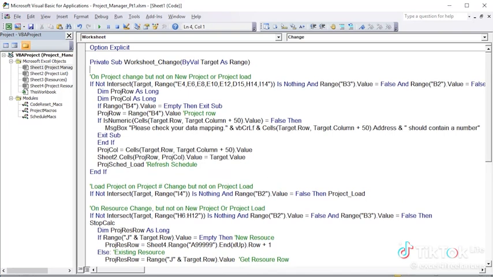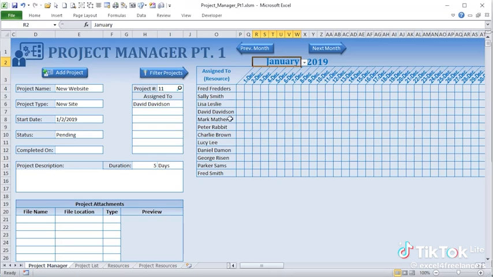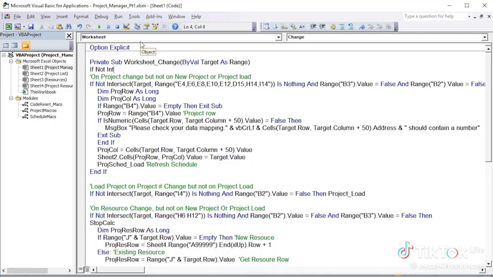Well, that was R2. If the user makes a change to either R2 on Sheet 1 or X2, then I want to load the schedule. So let's just do that right now. We can do If Not, and that's AutoHotkey that automatically types that, R2, comma, X2. If the user makes changes to any one of those, then what? Then we're going to run Schedule Load. We're going to run this particular macro, and that's going to refresh the schedule.